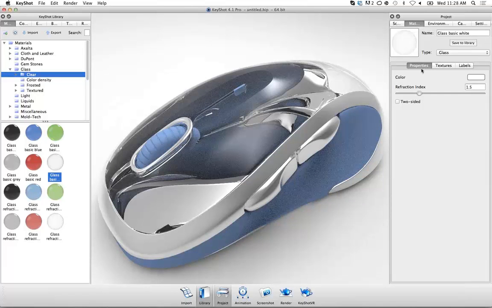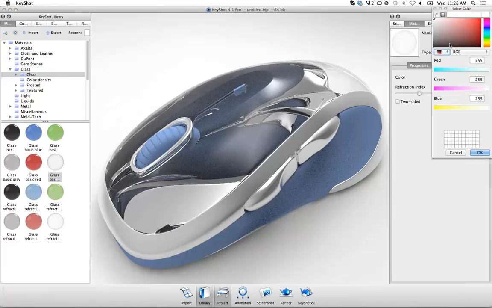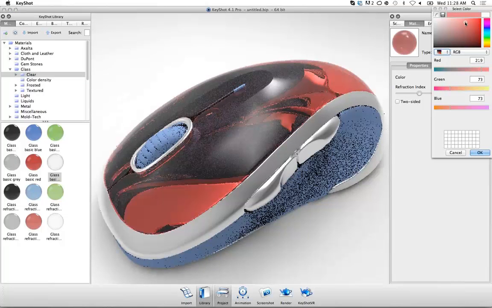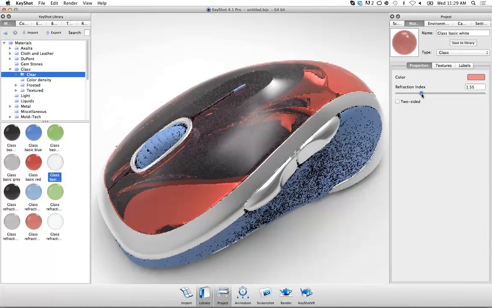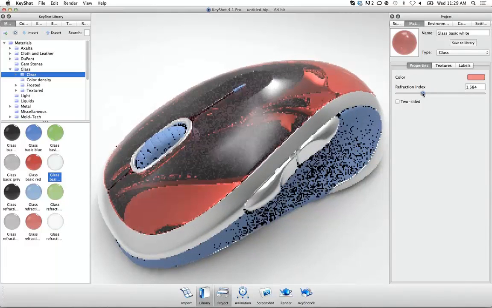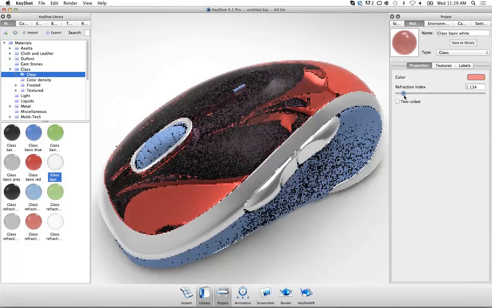And again, on the properties, you can change the color of the glass, and also its refraction index. In clear materials like glass, refraction index refers to how the light is bent through the material. Think about how you see a straw bent in a glass of water. That's the best way to think about refraction. So if we increase this number, it'll change the way the light is going through the material.